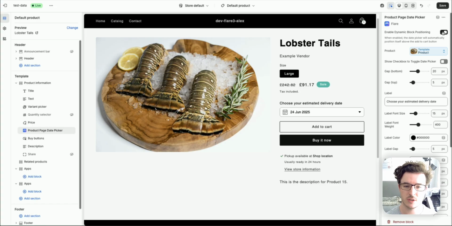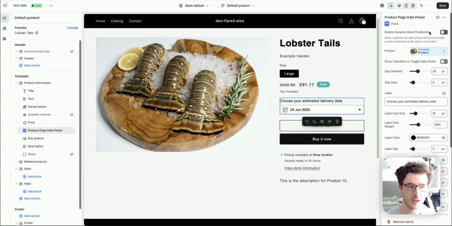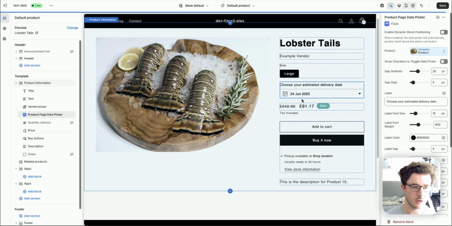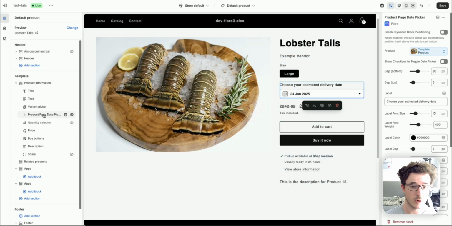So by default our system will try and put the date picker above the add to cart button. If you don't want this, or it's not working correctly, you can disable it just like that. Now on the left hand side you can click, drag and move the date picker wherever you want onto your page. Once you've done that, just remember to hit save in the top right.